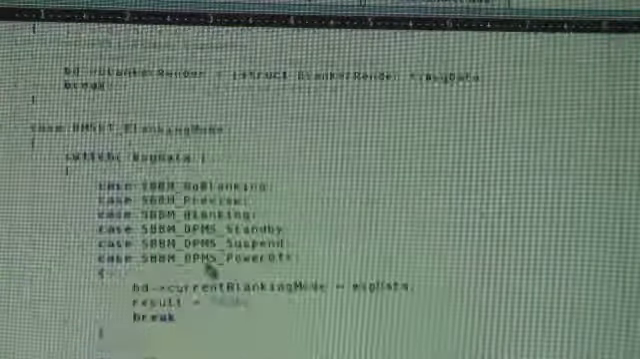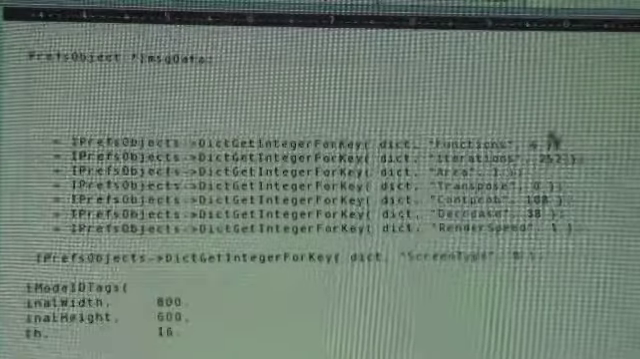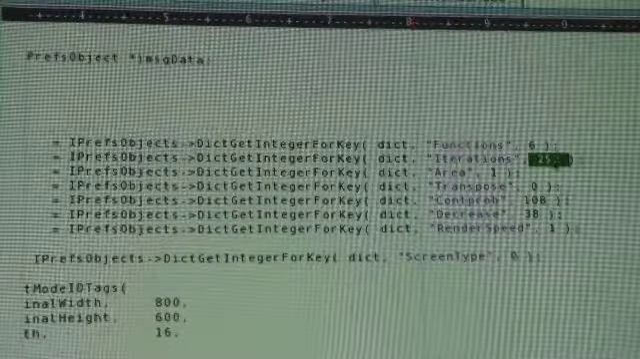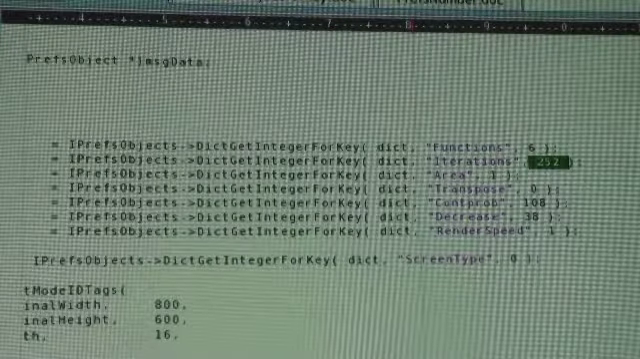Oh, this is Blanker set. So it's setting the message data to 252 when you reset the GUI to default. Searching for that again.